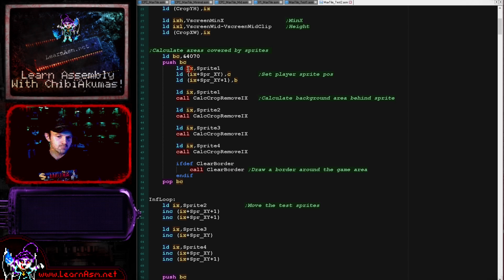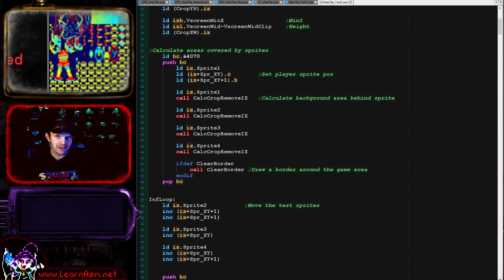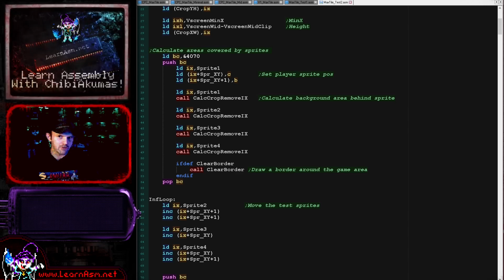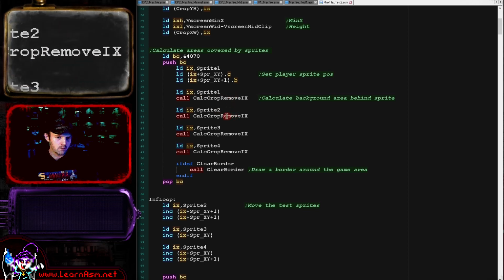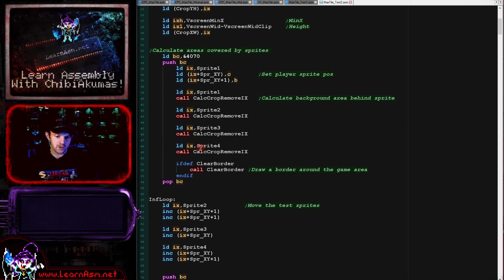Now, what we're going to do next is calculate the caches for the background area that the sprites actually contain. Whenever our sprites move, we need to remove them from the screen and then redraw them. So before we move our sprites, we're calculating the background area that the sprites are containing with this routine here. That is just getting things ready so that when our sprite moves, we can remove it.